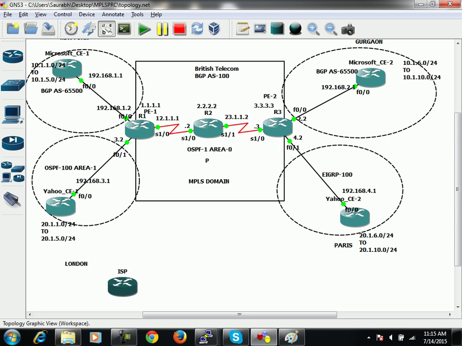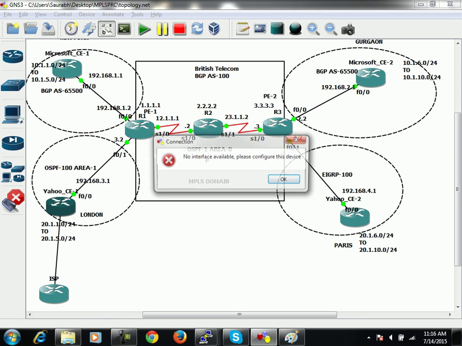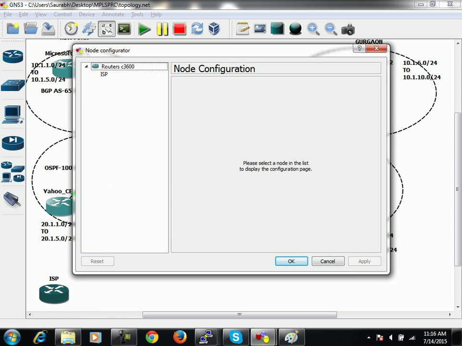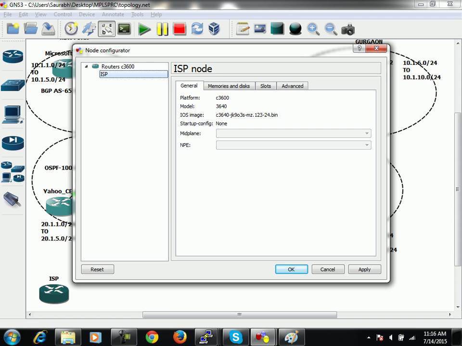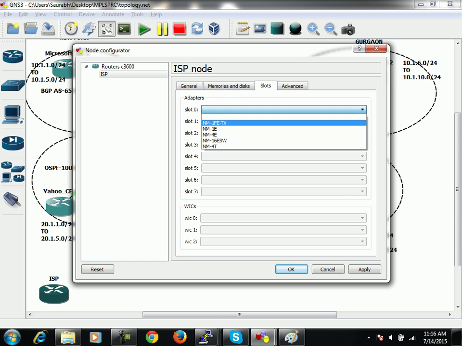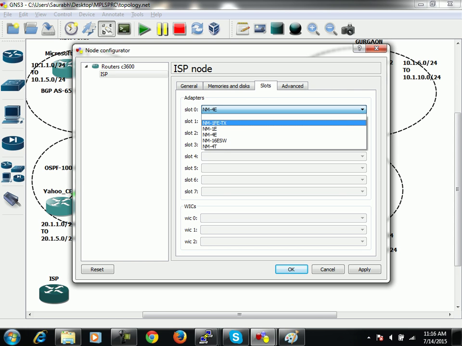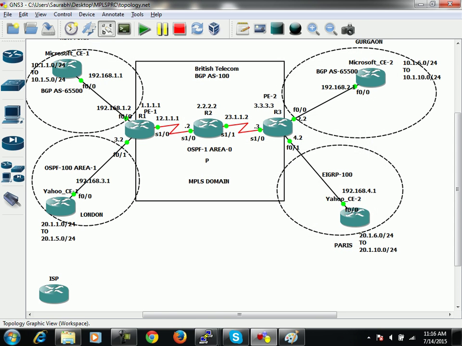Let's say this router is the ISP. This is London side, and let's interconnect these two routers with Fa0/1 to its Fa. Oh sorry, there is no interface. F0/0, right?